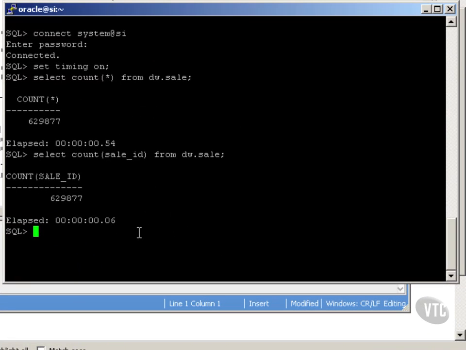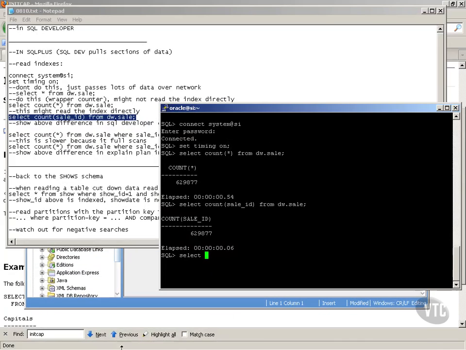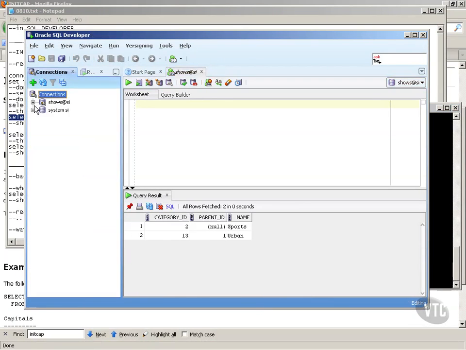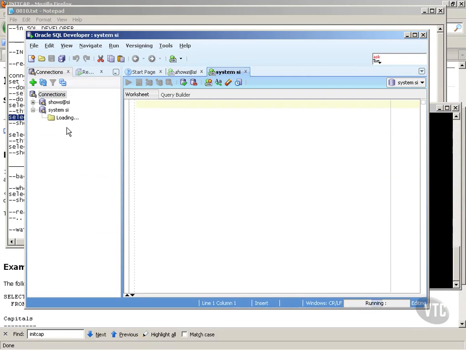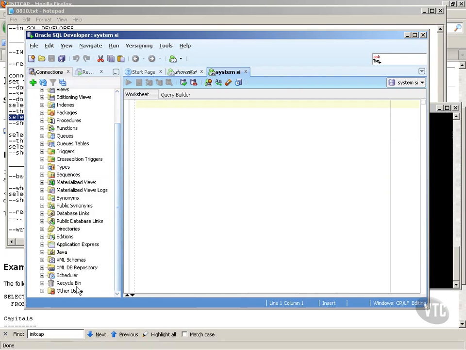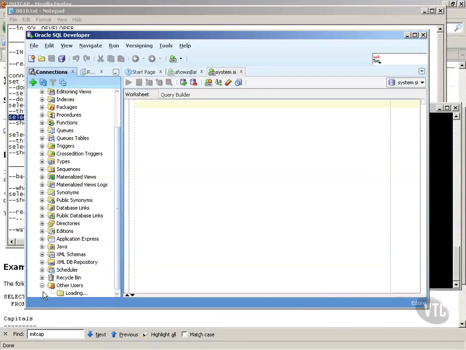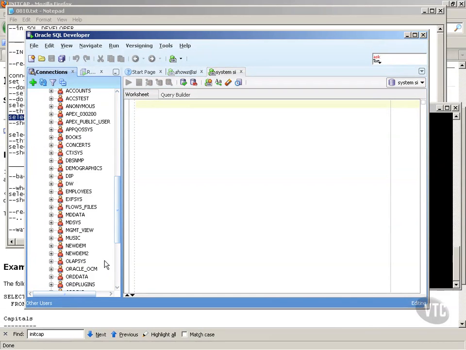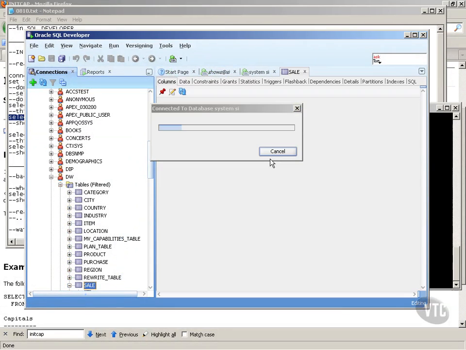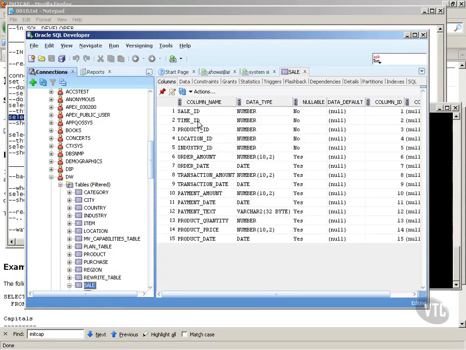Has it run faster? It looks like it has. We could demonstrate this by picking out a column. If we go into SQL Developer, here's another thing I need to show you. I'm going to connect to System. I'm going to go down in SQL Developer to the Other Users tag and find a user called DW. So I'm connected to System, but I'm hooking through to a different user. I'm going to look at my cell table and bring it up on the screen.